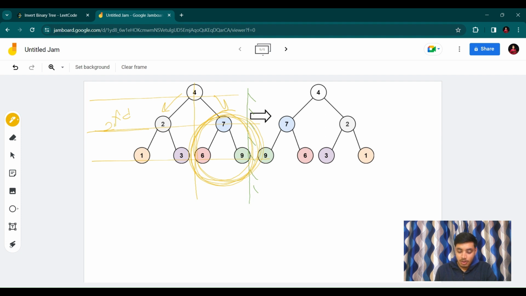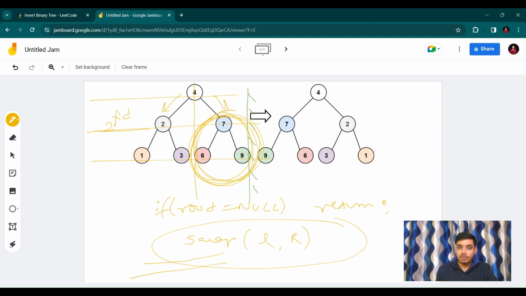Now when are we going to stop? When we get null, that means when the root is equal to null. When the root is equal to null, what do we have to do? We simply return null, which means do nothing, or we can simply return directly. In other cases, when it is not null, we have to swap left and right. So this is the recursive function which is going to give us a mirror image of the given binary tree. We have to swap both left and right, and we have to stop when root is equal to null.